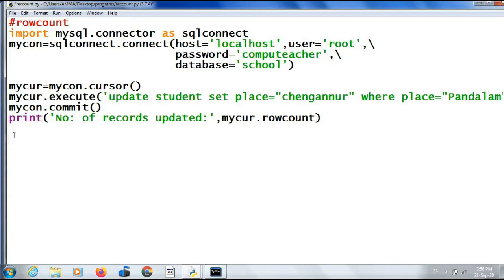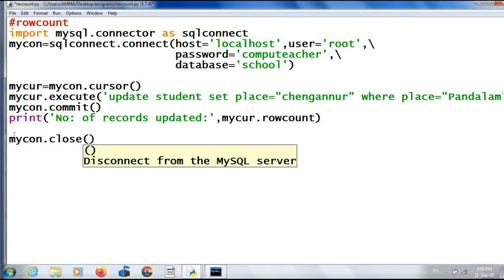Then at last we have a method close to close the connection. mycon dot close. This close method will disconnect our Python program from the MySQL server. It is a good practice to close the connection after use because the database can only keep a limited number of connections open at a time. So we have closed our connection.